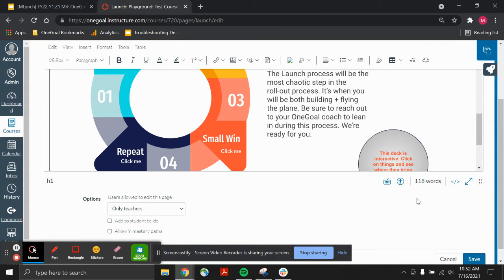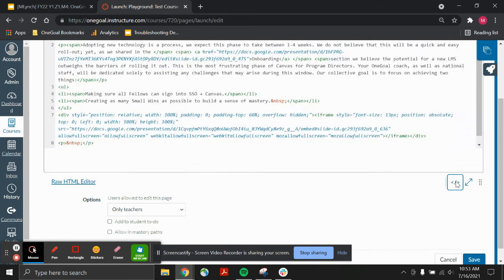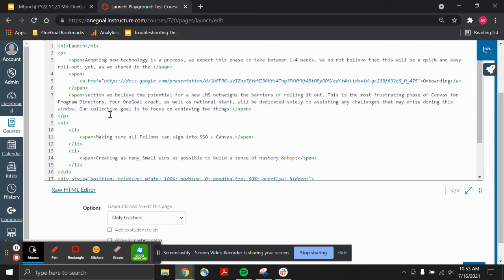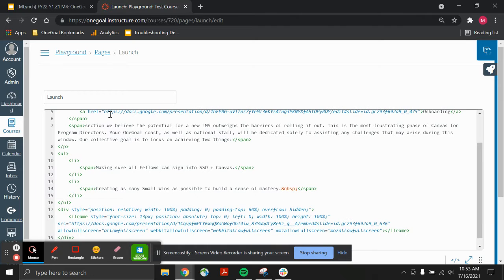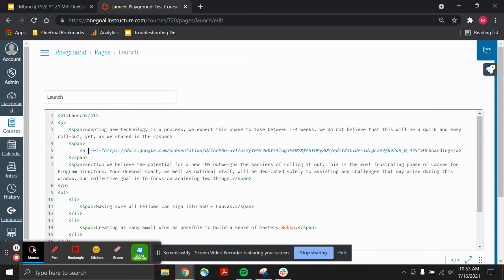Then I'm going to come down here in the bottom right and click the brackets right here, which will bring me to the HTML editor. Just a warning: when you're not seeing code every day, this might be a little overwhelming, but we're going to take our time here. When you click it, you see the code that is telling Canvas what to read and write, so that we as teachers, as well as our fellows, see what we want them to see.